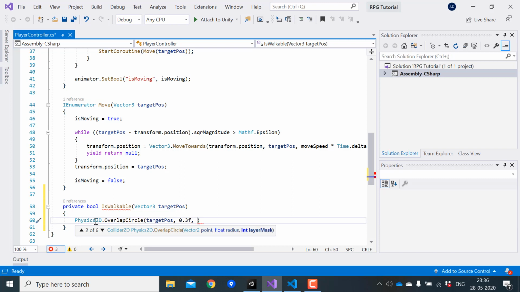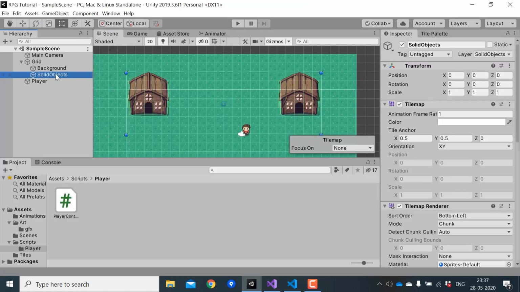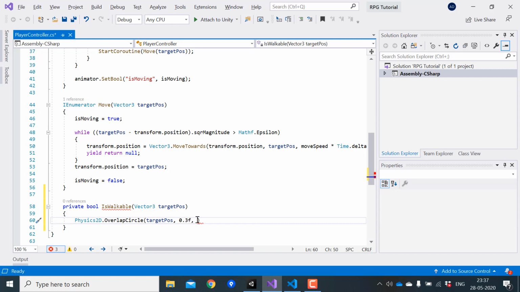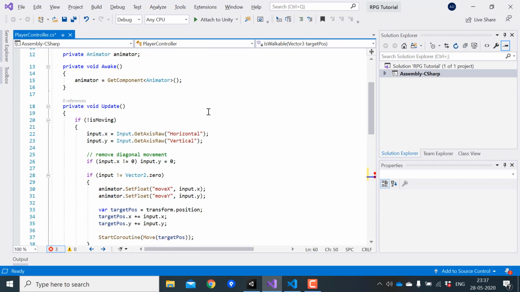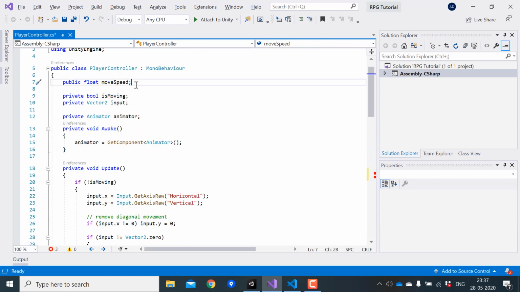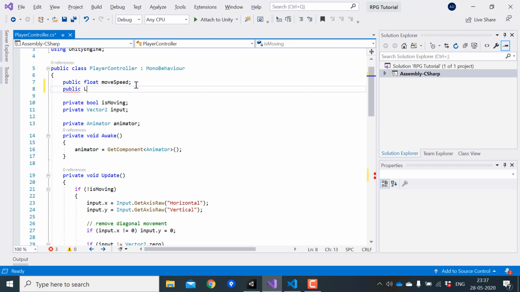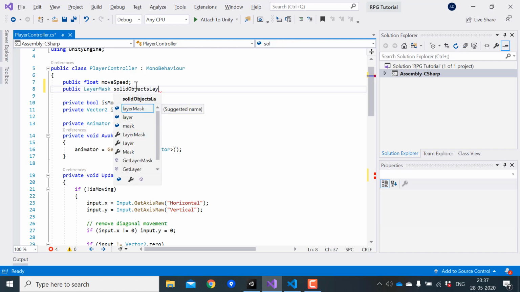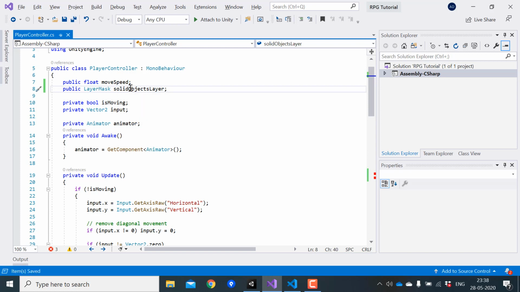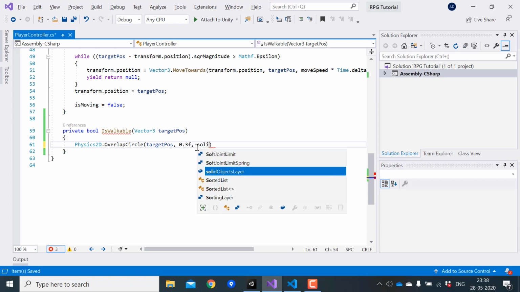So in the third parameter, we can pass the layer of the object that we want to check. So remember, the solid objects tilemap is in the solid objects layer. So we just have to pass that layer here. For that, first we need a reference to that layer. So let's create a public variable. We'll set it from the inspector. So I'll pass that to the third parameter.